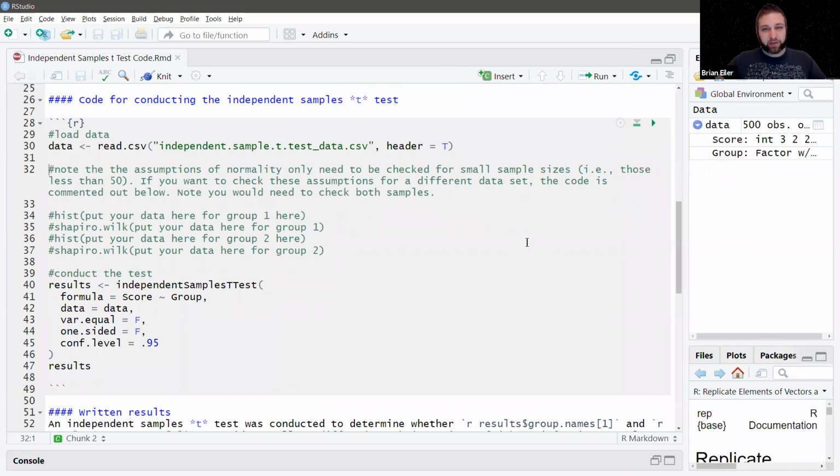There are some assumptions of a t-test. T-tests are pretty robust against these assumptions. So I've stuck some code commented out right here that would allow you to check the assumptions of normality, but really we only need to do this if the sample size is really small. So if you ever need to go back and do this for something, you can, but for today, we're just going to ignore that because it's not often that we actually do that in practice.